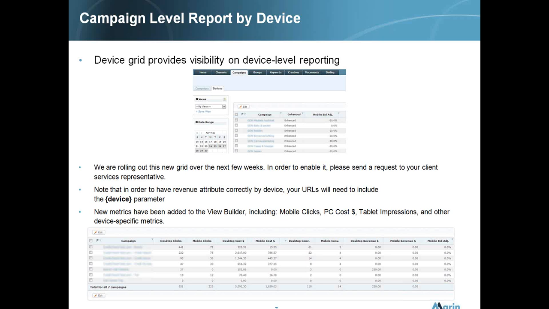This specific feature that I'm covering now is available, but available through request. It is a pretty large update that we're making within the application. So we are rolling this out in phases over the next few weeks. And in order to have the device grid available to you, the first real requirement is to make sure that you've gone through the updates to your URLs to include the device parameter. That is the parameter we'll be using to provide many of the metrics available on the device reporting tabs.